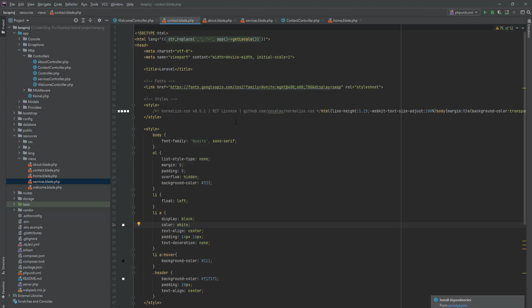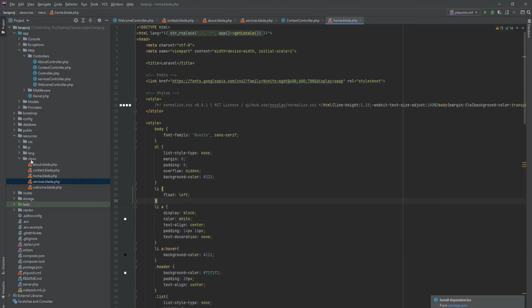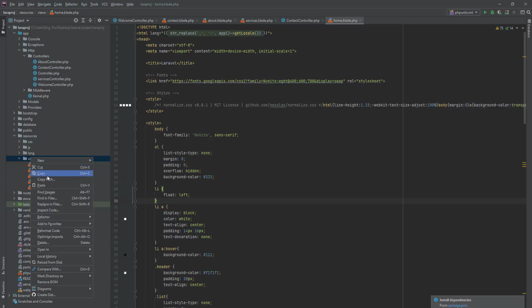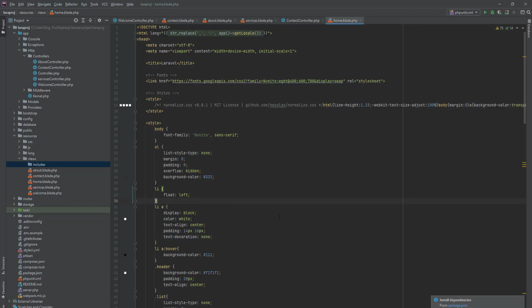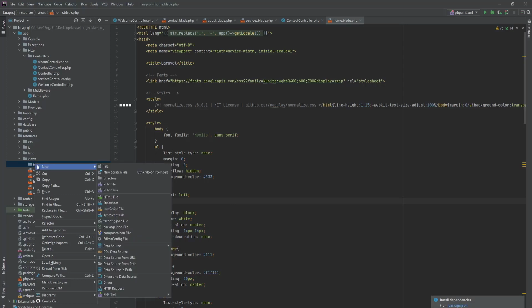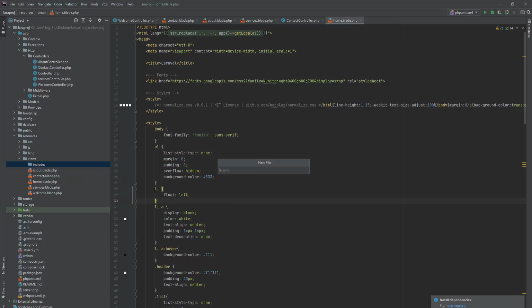Okay, so let's go back to our code. I want to extract this home to a single file. Here, let me create a new directory called includes. That's to say these are the files I'm going to include in my web page. Now in this directory, let me create a file called base, or let me just call it, for short, layouts.